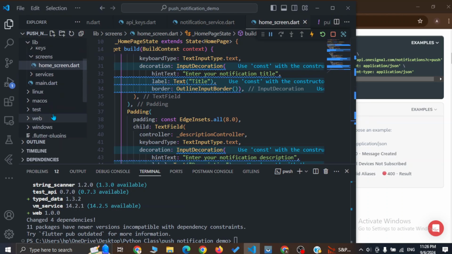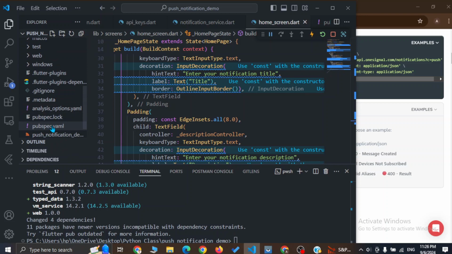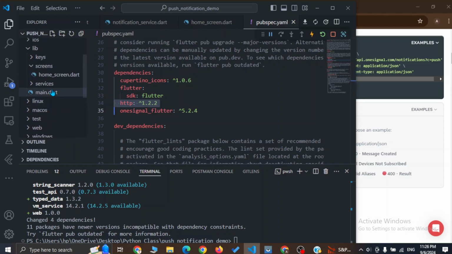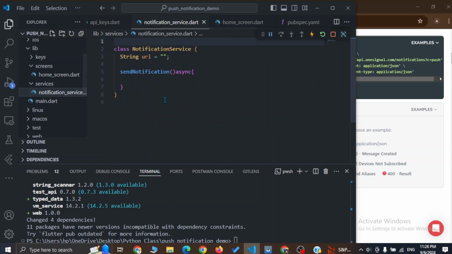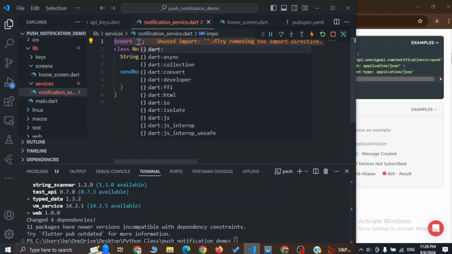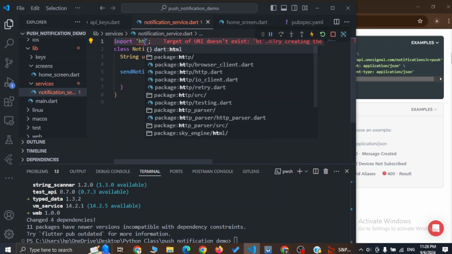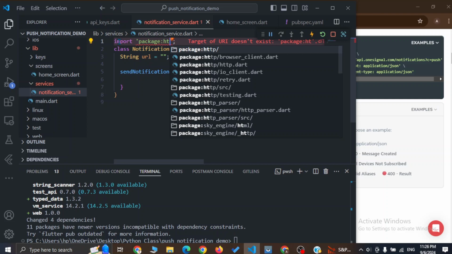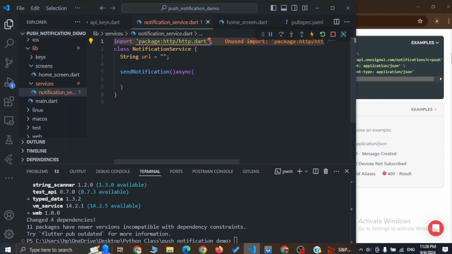Let's go back to our app, and I think the HTTP package is installed. You can verify by checking it in the pubspec.yaml file, and you can see the HTTP package here. Now go to the services file, click on notification services, and first of all import the HTTP package. So let me import it quickly: import package http/http, and let me use the alias http here.